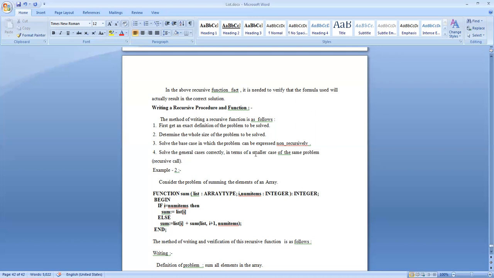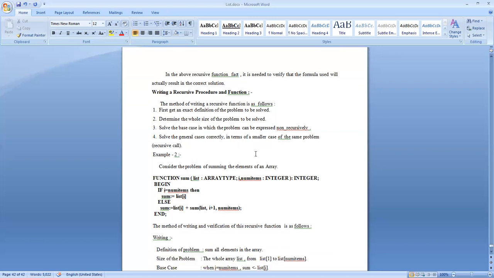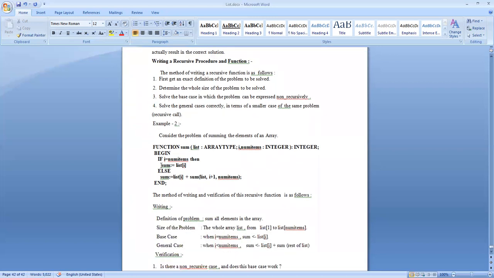So these are the guidelines in writing a recursive function. With that understanding, let us see this example. First of all, let us verify this function is correct, then whether the guidelines given above are followed in this function. Here I am trying to find the sum of the elements of an array. Given an array, I want to find the sum of the elements available there. That is the problem.